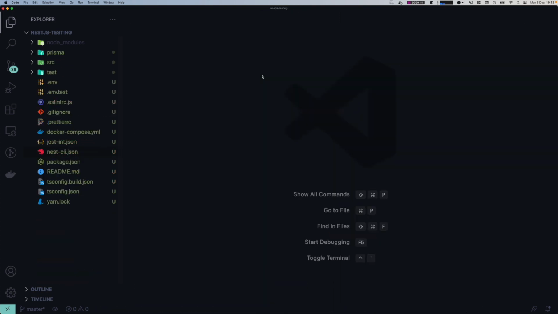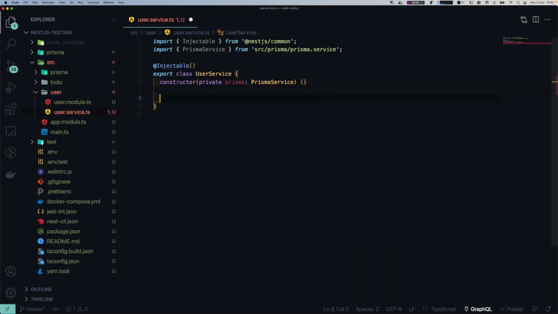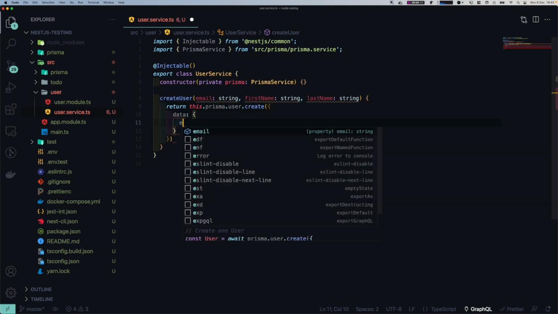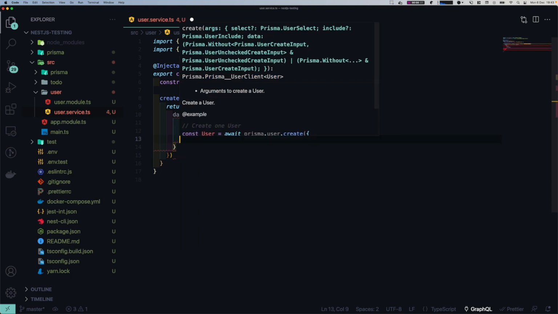So let's go ahead and do that. Let's say I want to have a function in the user service that is going to create a user. So createUser, and what are we going to say? Well, for the sake of it, let's just make it very quick because it already takes quite some time. Email string, first name string, and last name, right? And that is going to return this prisma user create data, email, first name, last name.